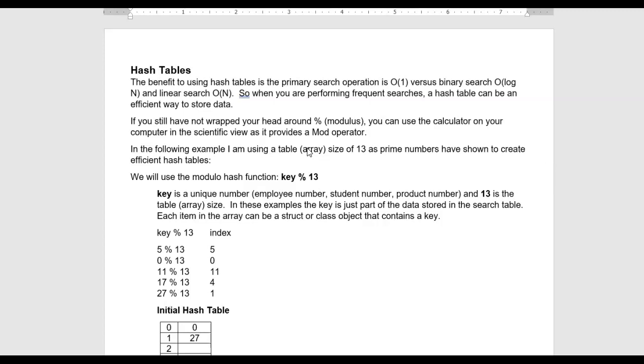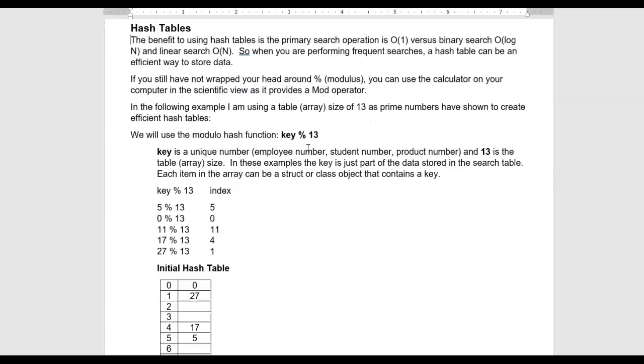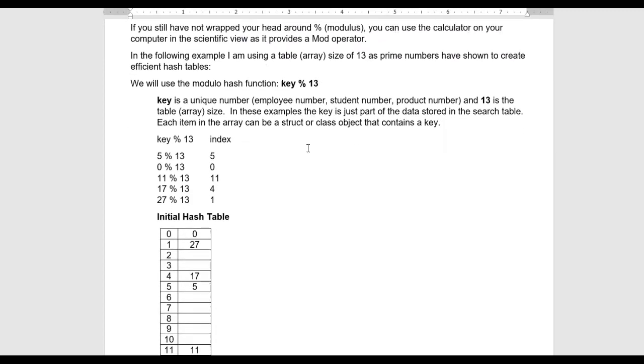Okay. In the examples that I'm going to demonstrate, I use a table size or an array size of 13. There's been a lot of proofs that prime numbers create more efficient hash tables. And what you do is you use a hash function. This is probably the most common hash function: you take a key value, and a key value has to be a unique number, right? An employee number, student number, product number. And it may be part of a structure or a class object that's stored in the array, but the key is what you're using here in this case.